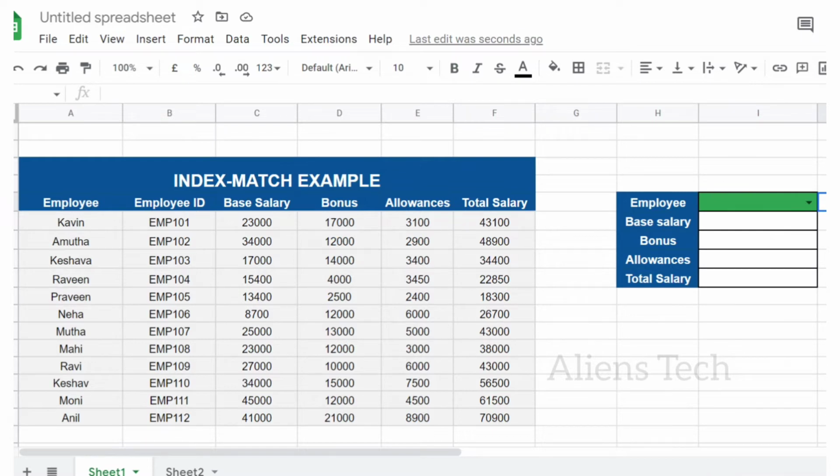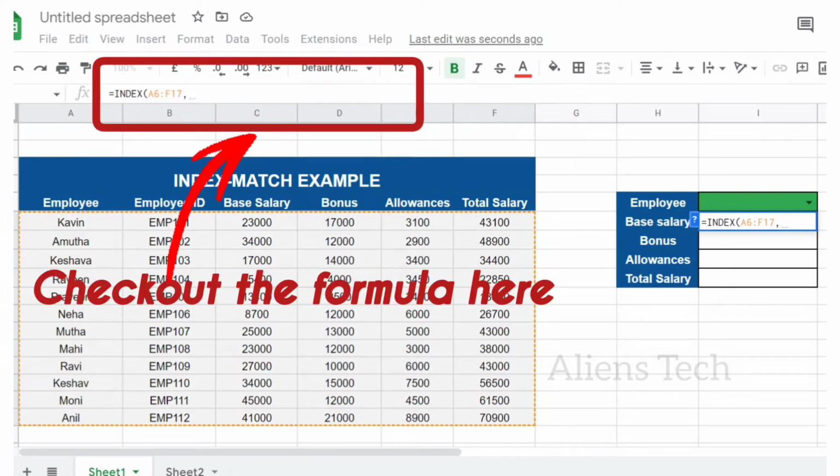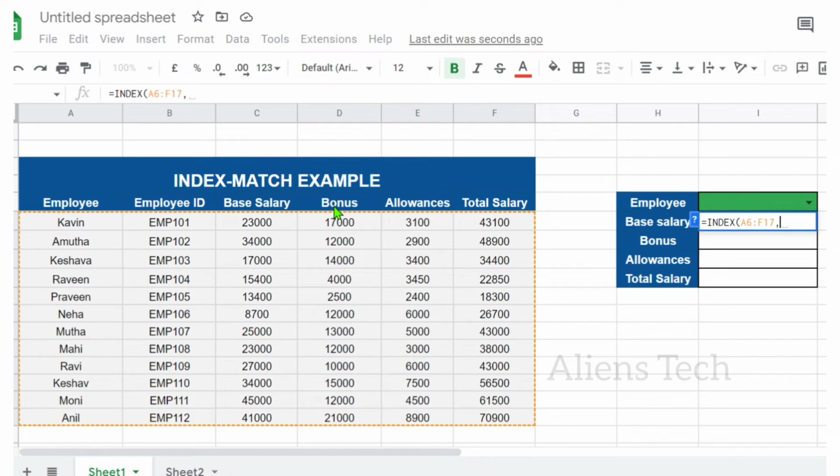Okay, so now the employee is ready. After that, we need to create the INDEX and MATCH to fetch the base salary, and INDEX and MATCH to fetch the bonus, allowance and total salary. So first thing we need to do is type the INDEX formula. In the INDEX formula, first we need to select the range. So we need to provide the entire table, and the second parameter is accepting the position of the row. So here we need to identify the row.